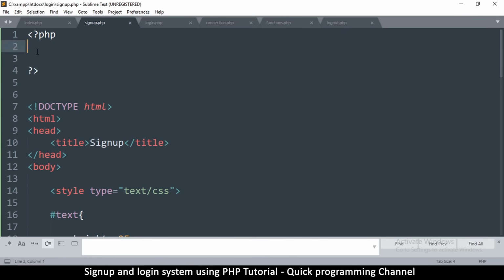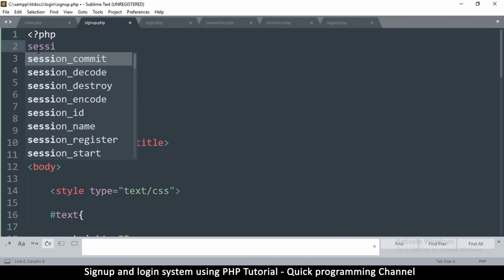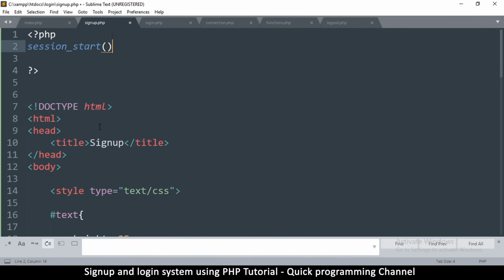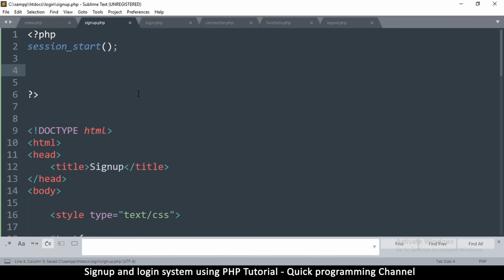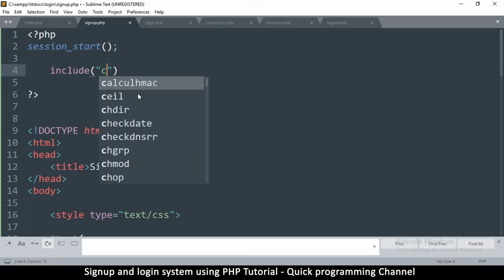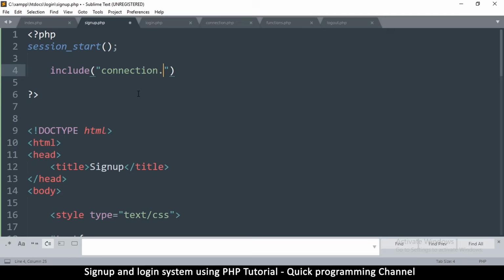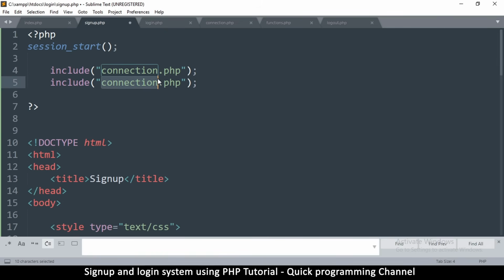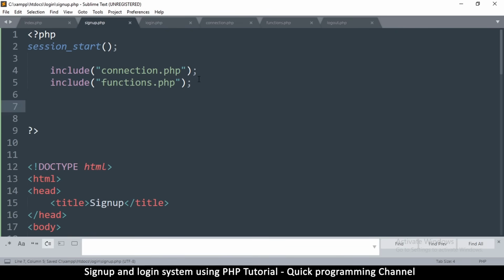So to do that now, I'm going to put session start at the beginning here. So like I said, on every page, you have to put session start where you want to use the session. Now what I want is first of all to include the files that are required. I'm going to say include connection.php, duplicate this, and then include functions.php. So both pages are included.